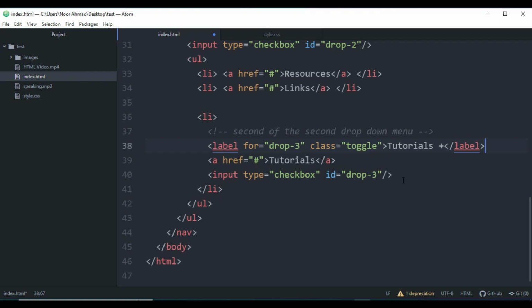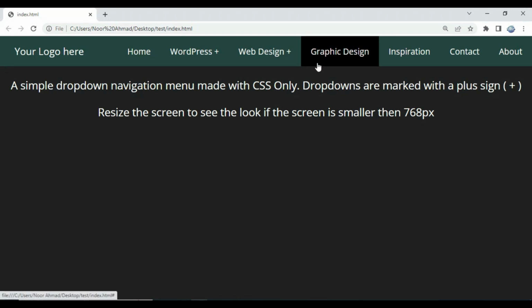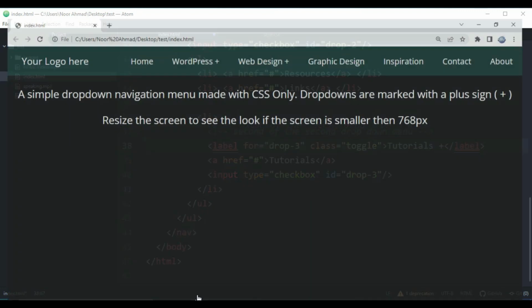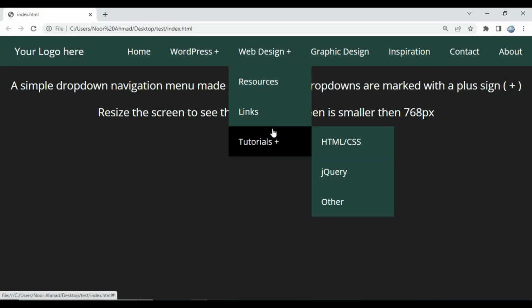And after this, I'm going to create another UL, for these sections. So as you can see, graphic design, inspiration, contact, and about us. So I'm going to create these sections now. Before creating this, I'm going to create this HTML, CSS, jQuery, and other stuff.